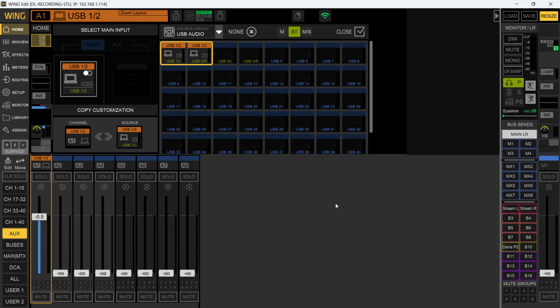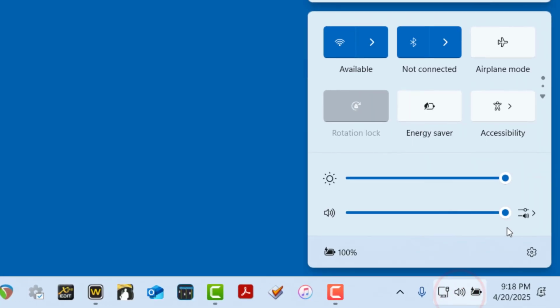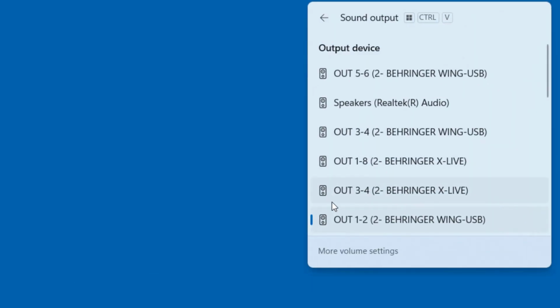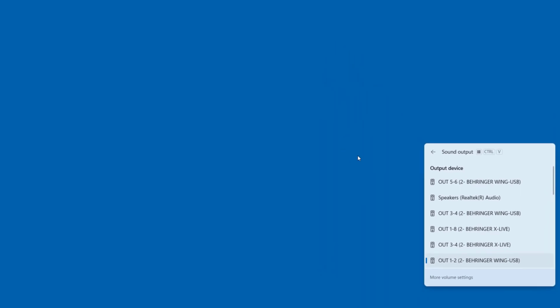Okay? The second thing we need to do is come into our speaker system on the actual computer. I'm using a Windows computer. And if we come down here and we look right here at the speakers and we pull this up, you can see that I have my Behringer out, my Behringer wing USB out 1 and 2 selected as my source output, my sound output, or output device, however you want to say it. So my computer is outputting that signal into my wing rack mixer.